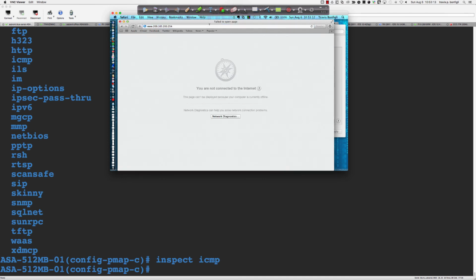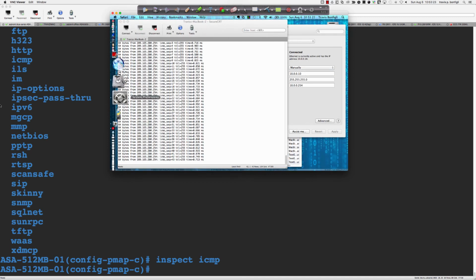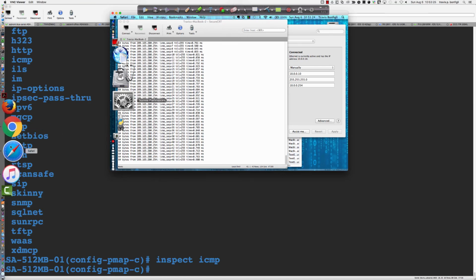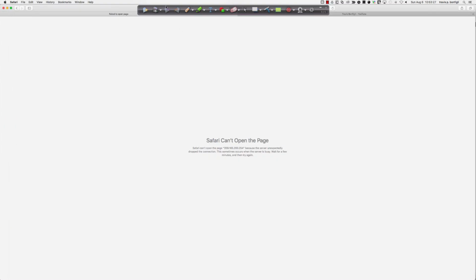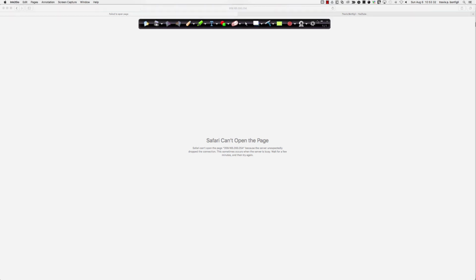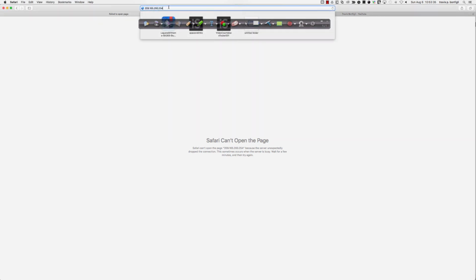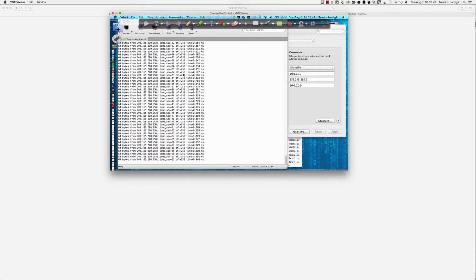If I was to pull up Safari here, and say 209.165.200.254, you can see it says you're not connected. Oh, and you know what? I've got to leave the wireless on. So yeah, it's not going to work. We had this working the other day, so I was going to try to pull up the HTTP web page. If we go to 209.165.200.254, it says Safari can't open the page. So we'll come back to that. With the pings though, take a look.